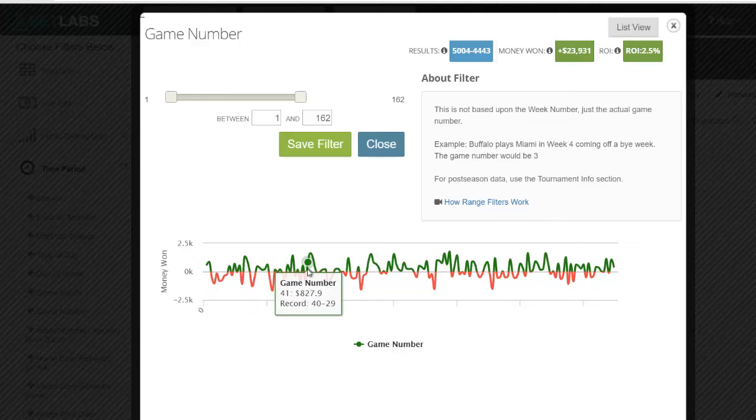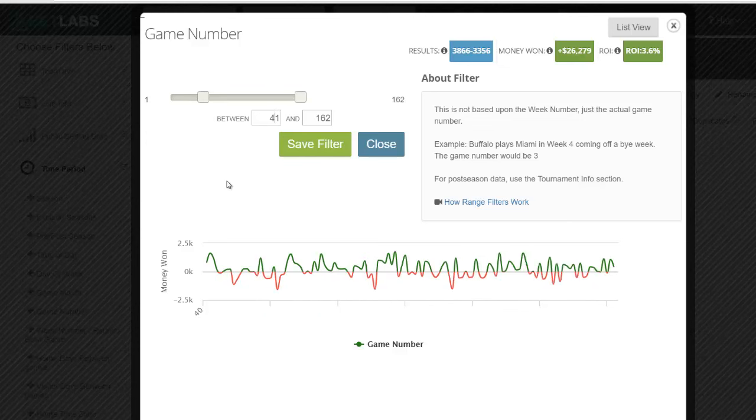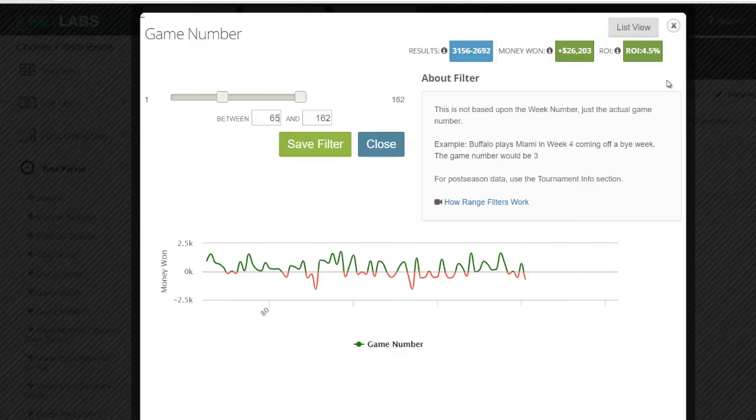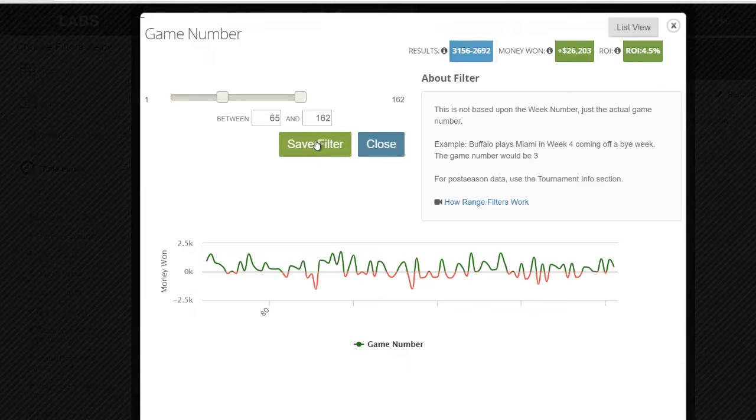If we look here, get to like past 40 games, that'll kind of improve our results a little bit. If you really want to improve them, you get here to around 65 games, and you can see the ROI goes up a little bit more. We'll just go with that for now, and go ahead and hit save filter. But obviously, the point being that the longer the season goes on, the more that strikeout rate will be indicative of how good that pitcher actually is pitching.